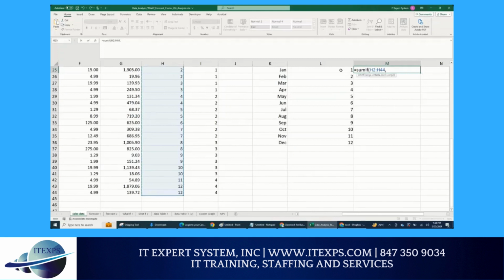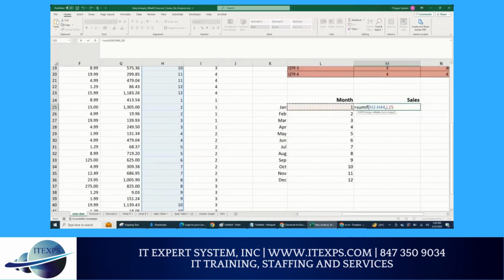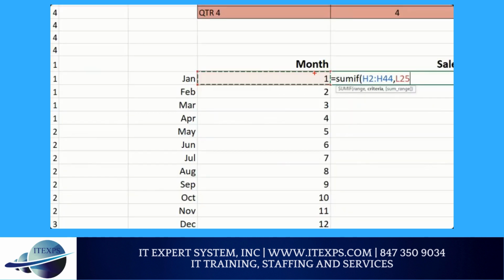So 1 is here. This is 1. So just click here because you get a 1. That gives you 1. So this is the month range. Then you click here, 1.